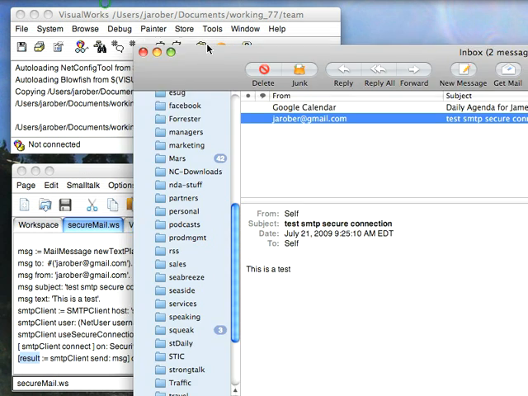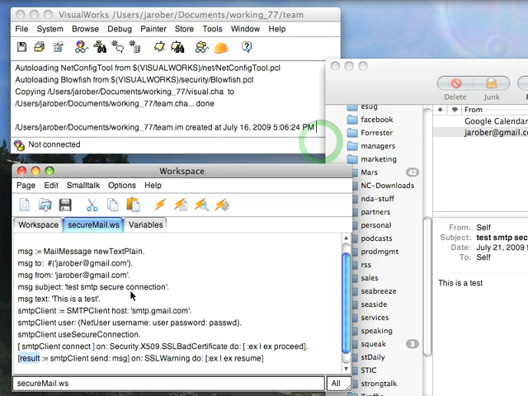The main thing to remember is if you're using something like Gmail, anything that's using secure connections, you need to send this message. And that's something you'll just need to set up if you're using an SSL email system. Otherwise, you don't need to send that message and everything else remains the same.